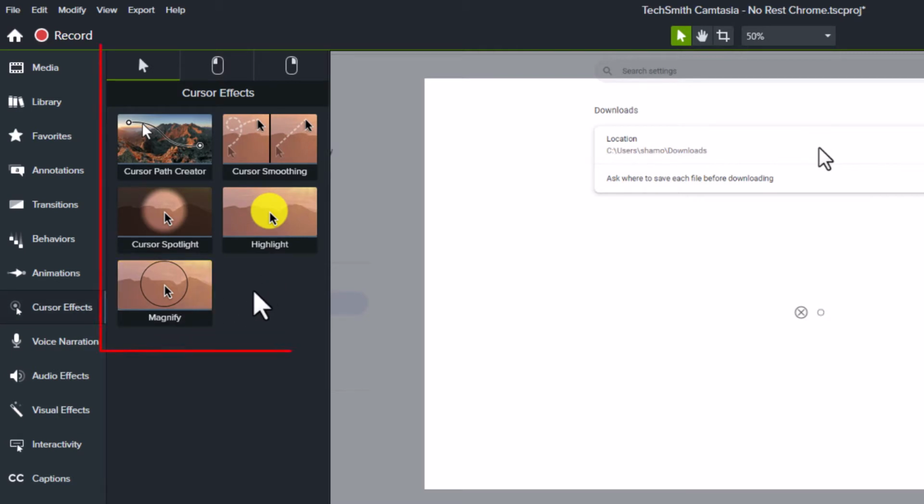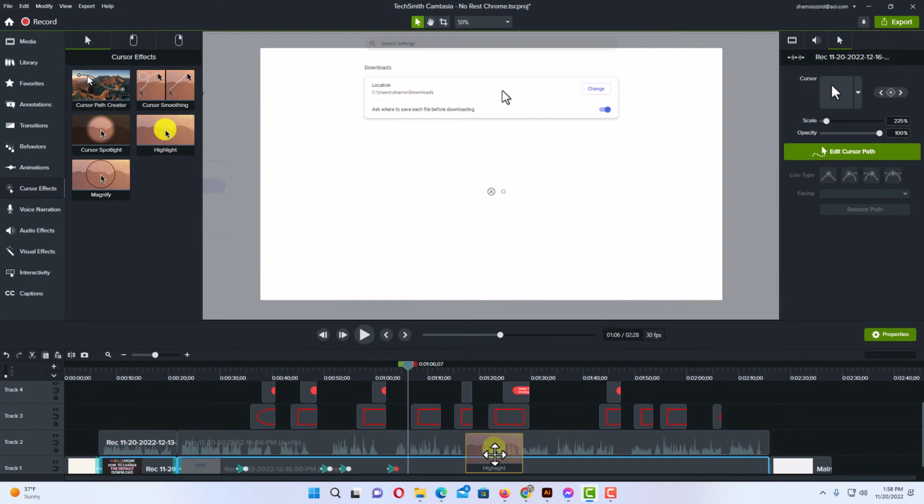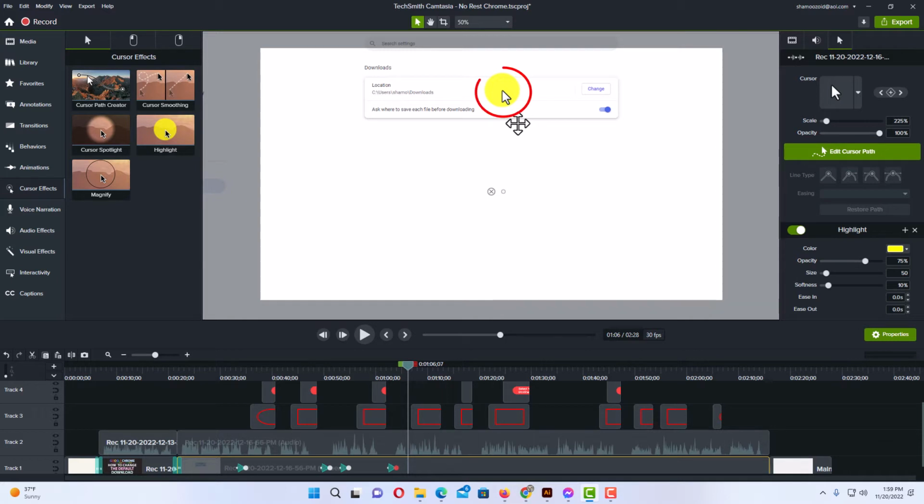Now in this pane over here, it gives you many different styles of cursor effects. Probably the main one is this highlight right here. I'm going to left click on this and drag it down to my timeline, down to the clip that I want to use it on. I'm going to drag it right down to here. And now as you can see in the video window here, my mouse cursor has a highlight around it.